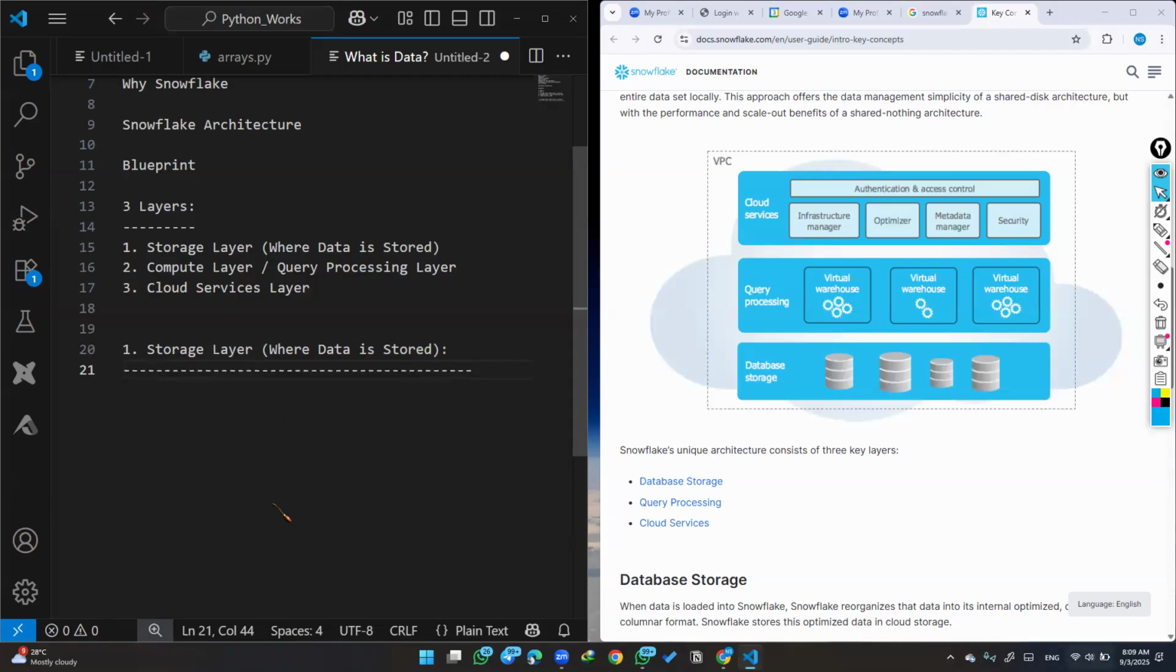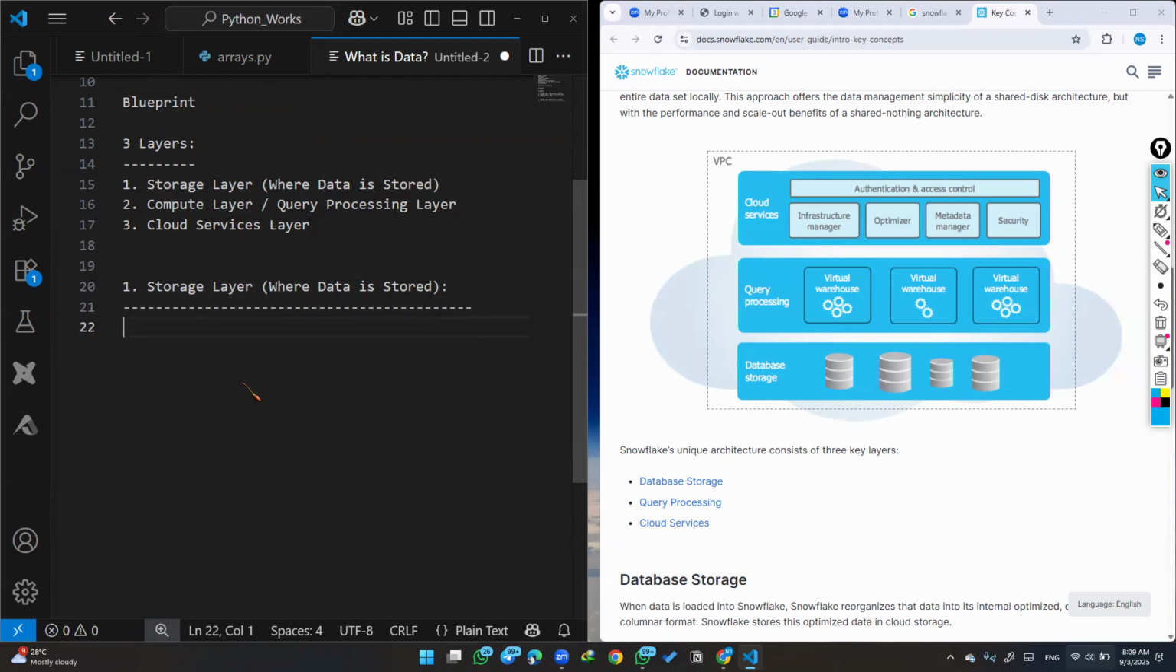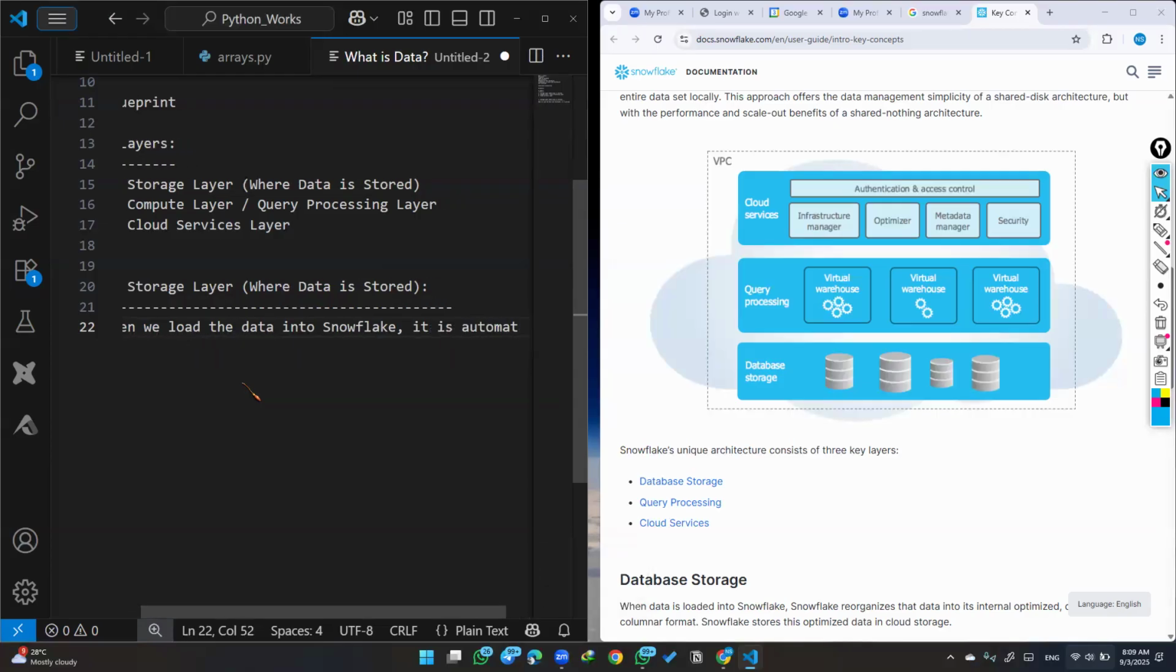Okay, I will give you the short definition of this storage layer. Then I will tell you all the important things we should know for this database storage layer. So basically, when we load the data into Snowflake, it is automatically done, so we don't need to do anything.